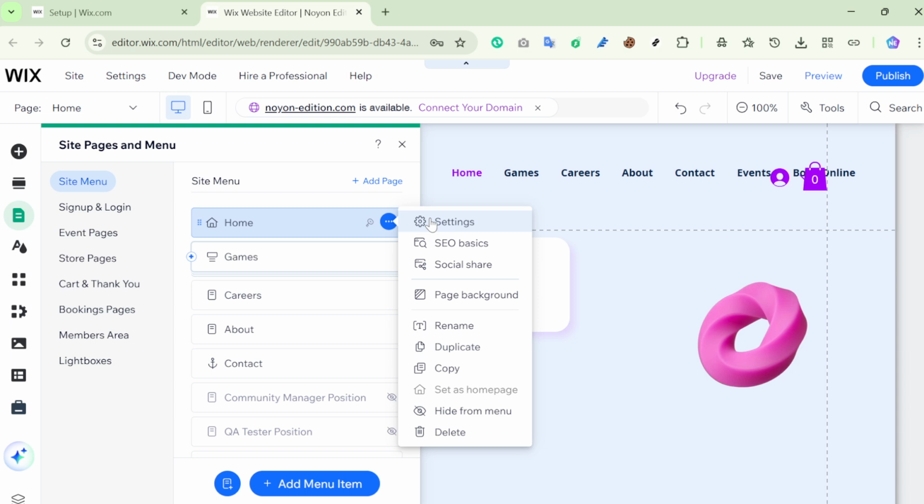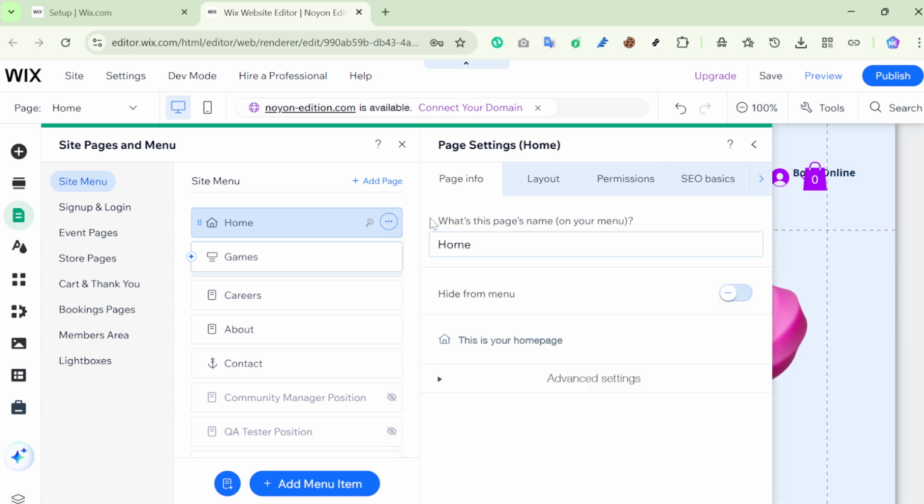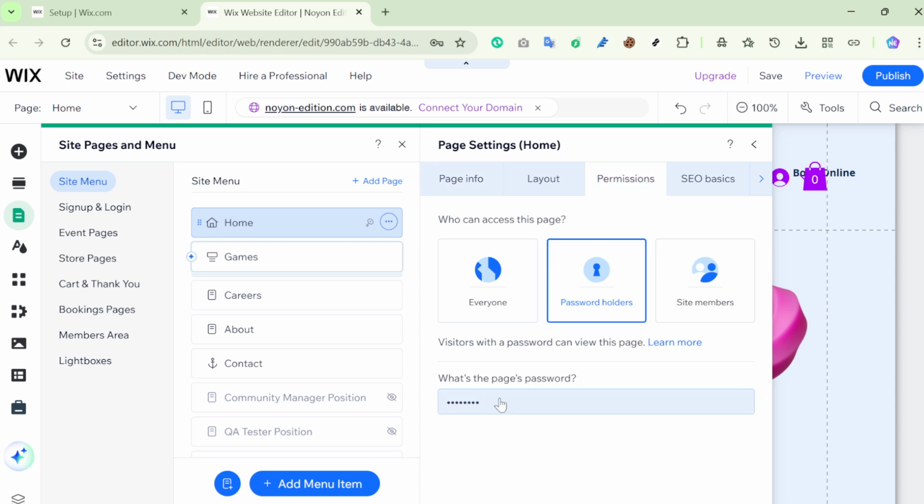Click on the three dots next to the page name and select Settings. In the Settings panel, click on Permissions. Under Permissions, you'll see options for who can view the page: everyone, password holders, or members only. Select password holders and then enter your desired password. For example, you can type xyz12 at dot. After entering the password, click Save to apply the changes.